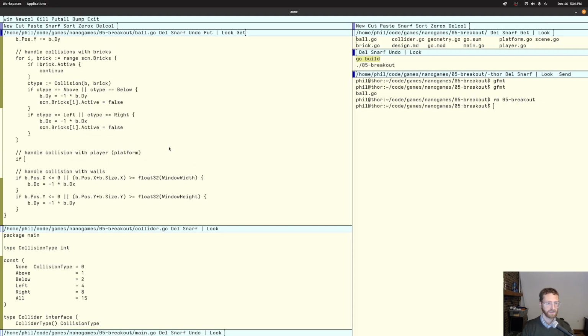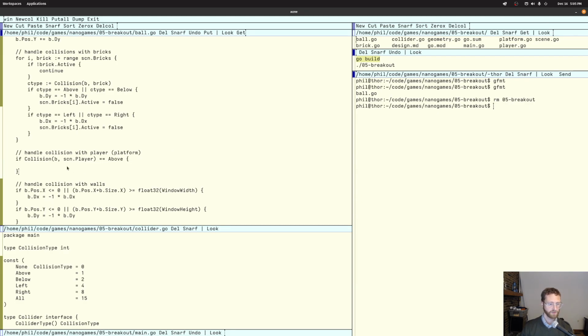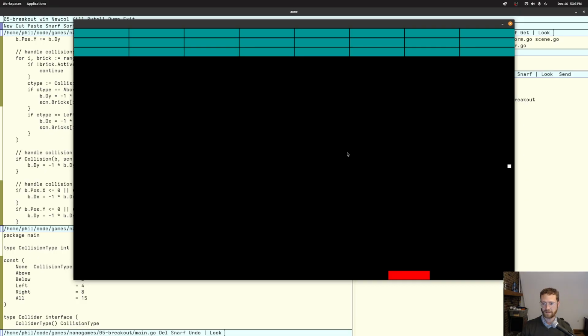So let's say if a collision between the ball and the scene player is above, then what we'll do is reverse it: b dy equals -1 times b dy. That should be all we need for collision with the player. Okay, so now we're colliding with the player. We're colliding with the bricks.